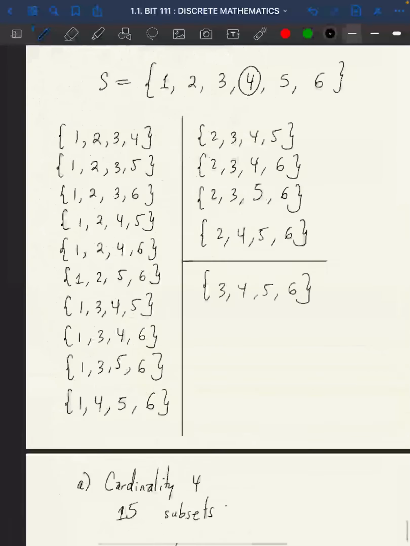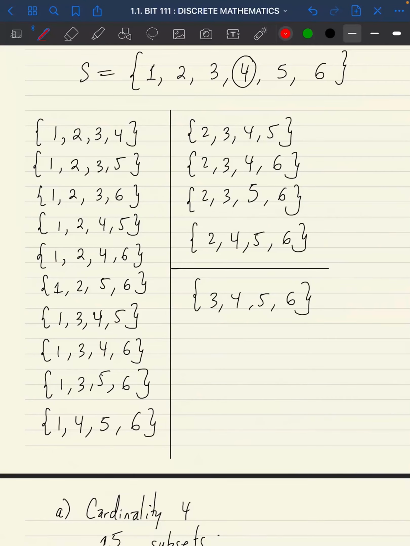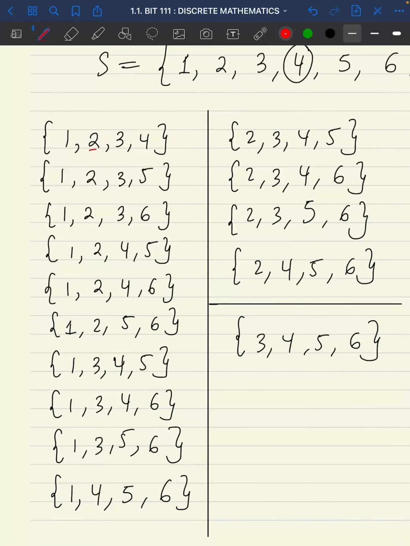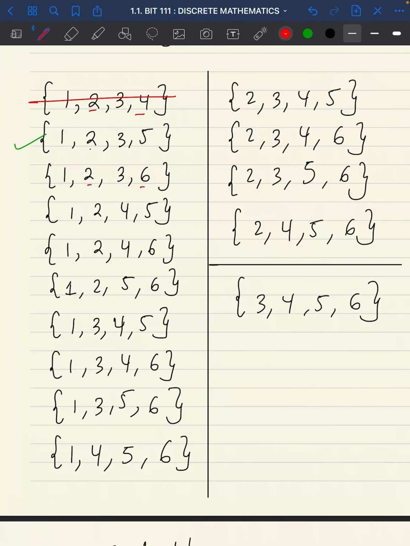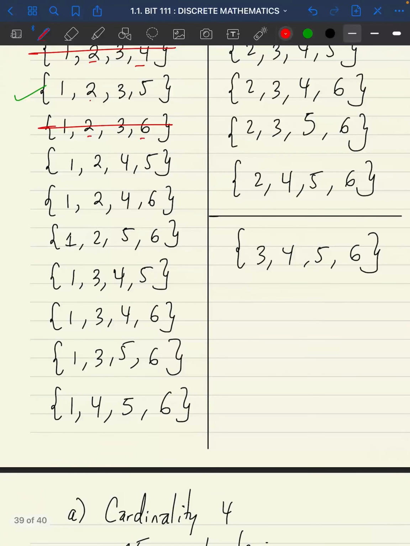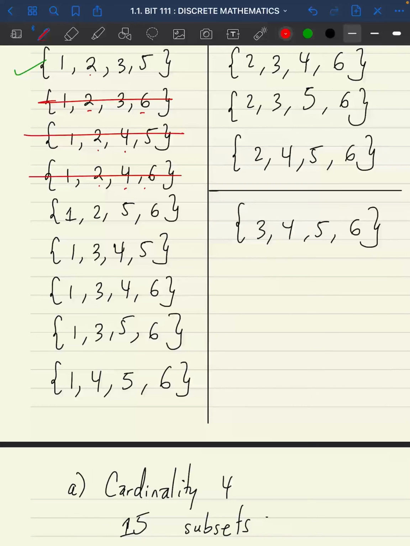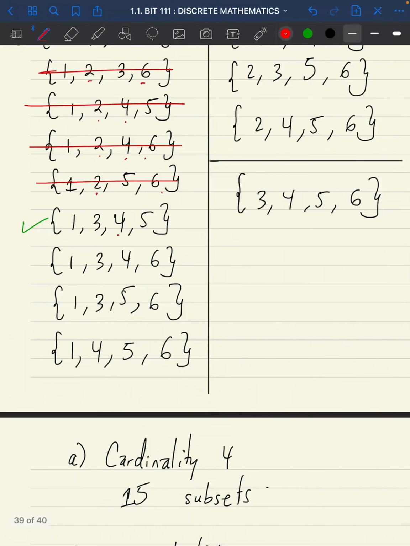Let's see. I think it would be better to just cross out the ones that don't fit that. So 2 and 4, that's more than one. 2. Okay, hey, we have a winner. So this would be 1. 2 and 6, that's more than 1. 2 and 4, more than 1. 2, 4, 6, way more than 1. 2 and 6, more than 1. 4. This is a winner. 4 and 6, more than 1. 6. Oh, we have another winner here.